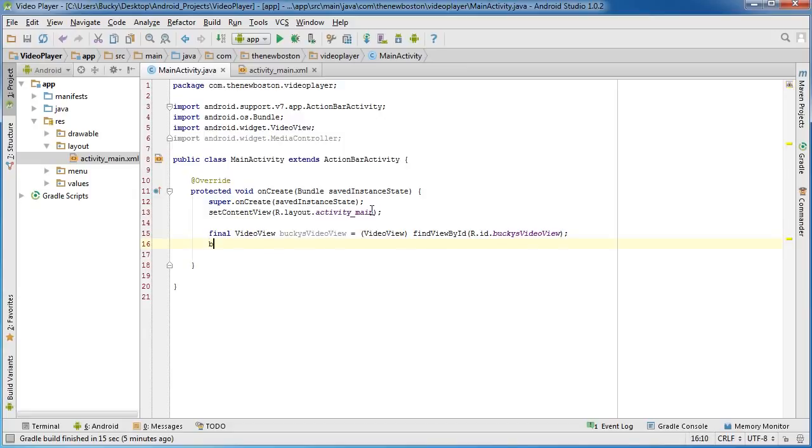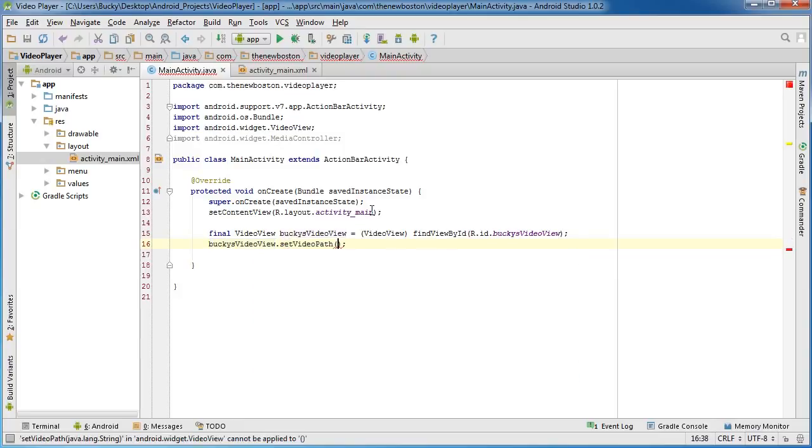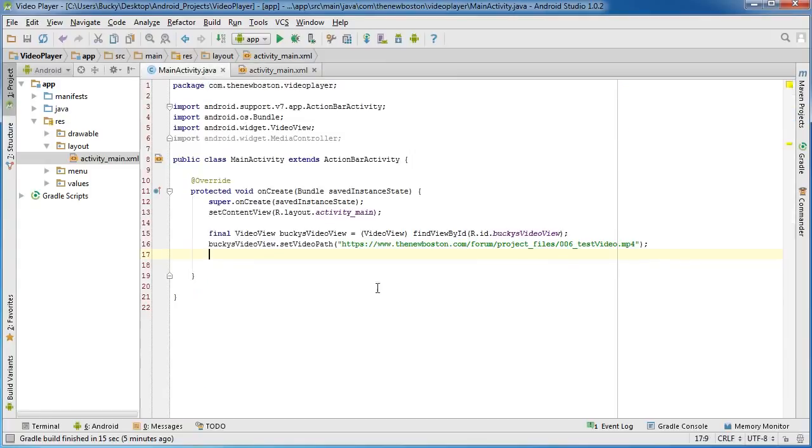Alright, so how do we set the video player to play this video? Well, just take that view and call a method called set video path. Now inside here you just throw in that string. Pretty simple. So now we said, okay, this video view is going to display this video, and in order to actually play it, you call just one last method, and that's video view dot start.